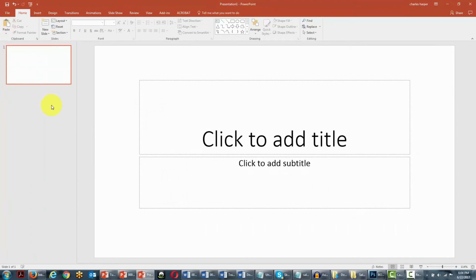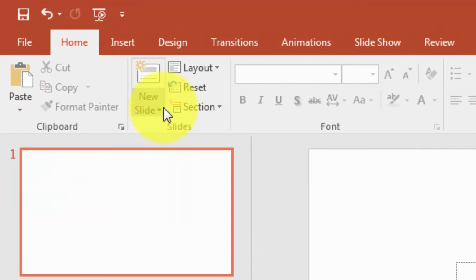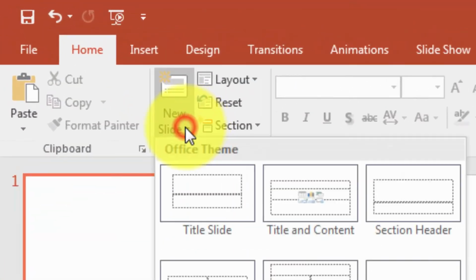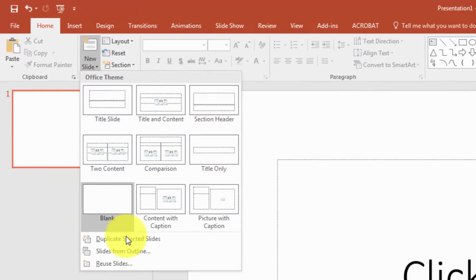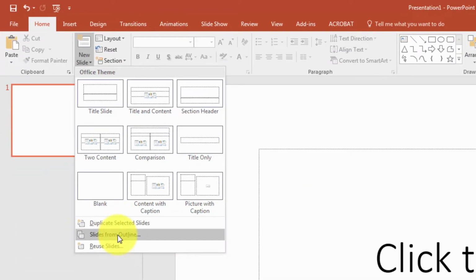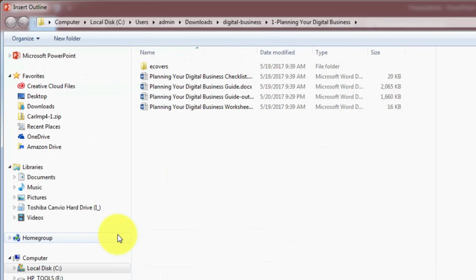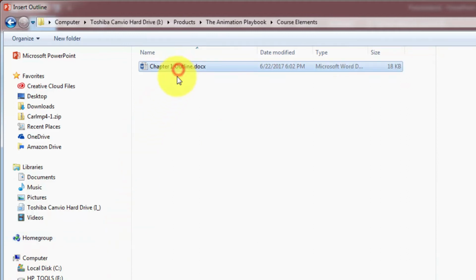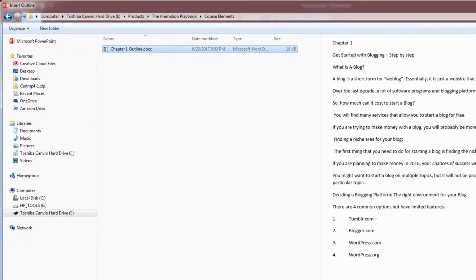And what we're going to do now is we're going to import our slides. In order to do that, we're going to go to the New Slide. We're going to click the arrow, and then we're going to pick up Slides from Outline. We're then going to go and find our slides from our outline. And we'll see that here, and we'll just click Insert.